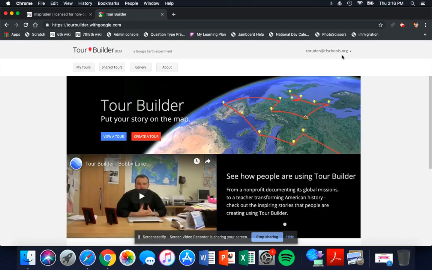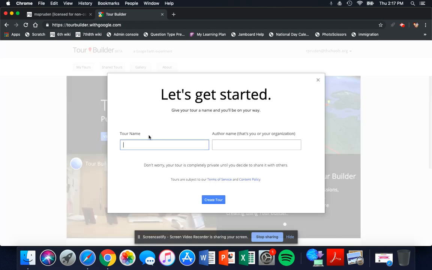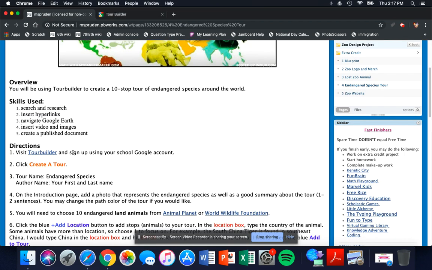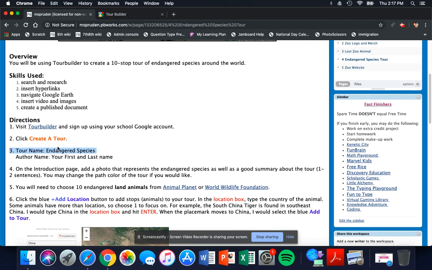And from here, it's going to automatically switch to our school email account, so we don't have to do any type of registering. To create a tour, we are going to go to this red button here in the middle that says create a tour. Once we click on that, it's going to ask you what would you like to name your tour, and also your author's name. For the tour name, if I go back to the directions, I can just highlight in direction number 3 the tour name, endangered species.